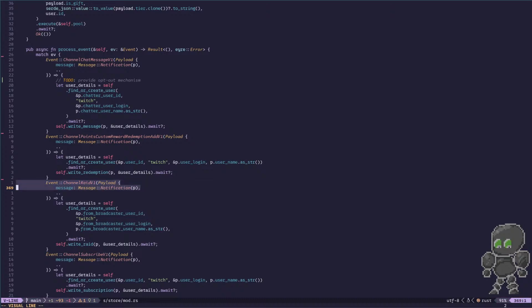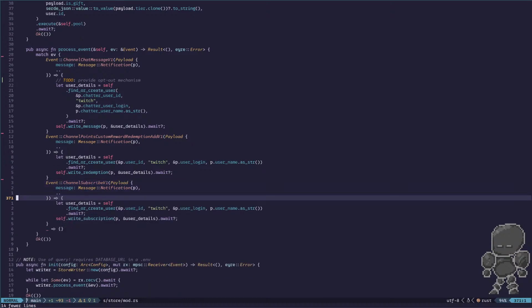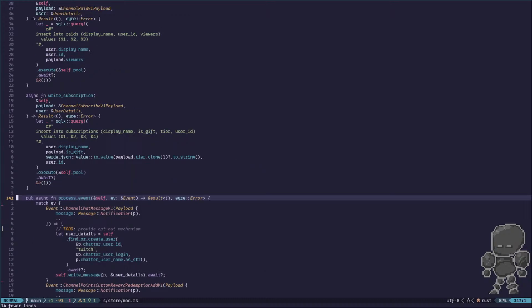But we certainly don't want to write a database table for it. That makes no sense. Same with subscribe, but we might potentially update the users table to say, hey, that's a subscriber now. So yeah, we'll see about that one. But that means we should be able to get rid of some of this stuff.